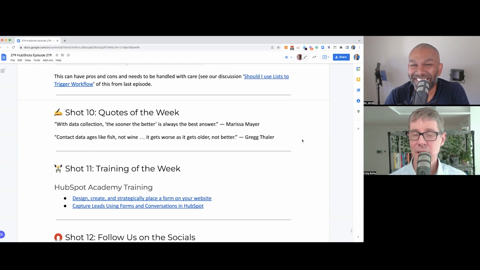Yeah, I think that's right. If you're engaging with your database regularly and they're coming back and giving you updated information, perhaps it's behavioral, what they're doing on the site, perhaps it's updated fields that they fill in forms, that keeps your data up to date and cleansed, as we like to say.